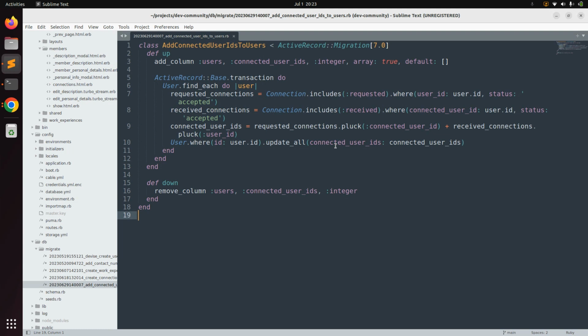Why? Because suppose you send a request to a user, and the user performed an action on it, I mean he accepts your connection, then the connected user IDs attribute must be updated for both the users, and this way we can establish the connection. As I told you already, right now we are getting all connected users of a user using this connected user IDs attribute. Okay, so let's start making changes at the controller level.